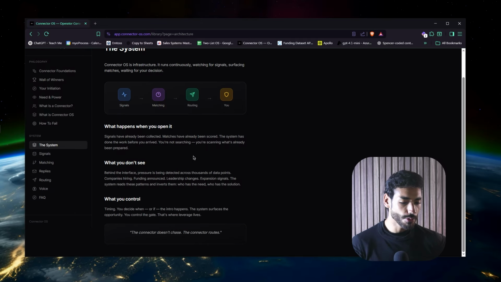Okay. What you don't see is behind the interface, pressure is being detected across thousands of data points. Companies hiring, funding announced, leadership changes, expansion signals. The system reads these patterns and inverts them. Who has the need and who has the solution automatically, okay?